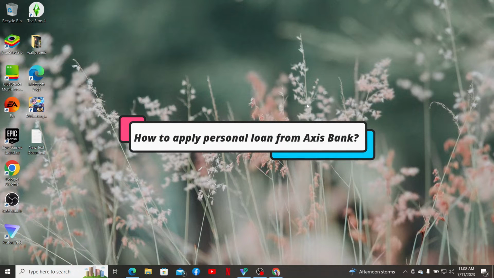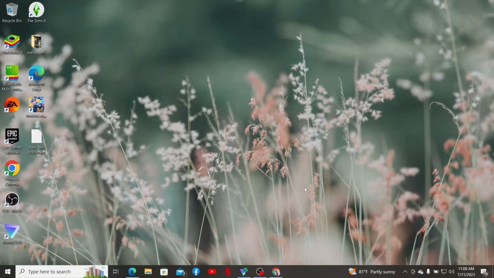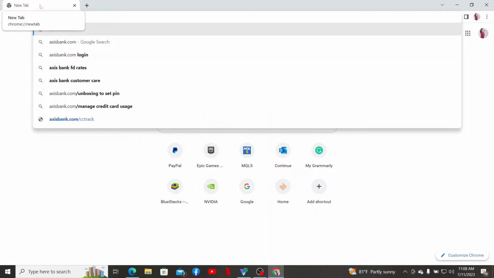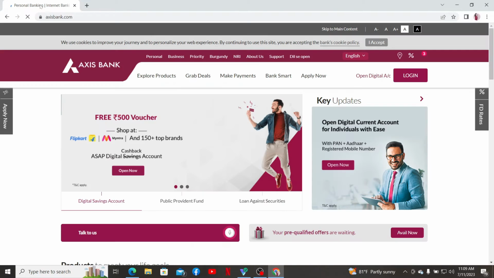How to apply for a personal loan from Axis Bank. If you are looking for a way to apply for a personal loan with Axis Bank, then the process is quite simple. Open up a preferred web browser on a computer or your mobile device. Into the search box, type in axisbank.com and press enter on your keyboard. Doing this will take you to the official site of Axis Bank.